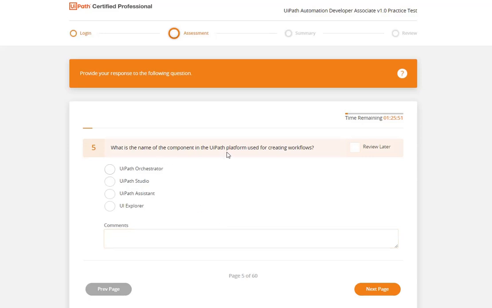What is the name of the component in the UiPath platform used for creating workflows? Basically, where we will create the workflows. Obviously the answer would be UiPath Studio, because only here do we create new workflows. It will allow us to create workflows. And move on to the next.